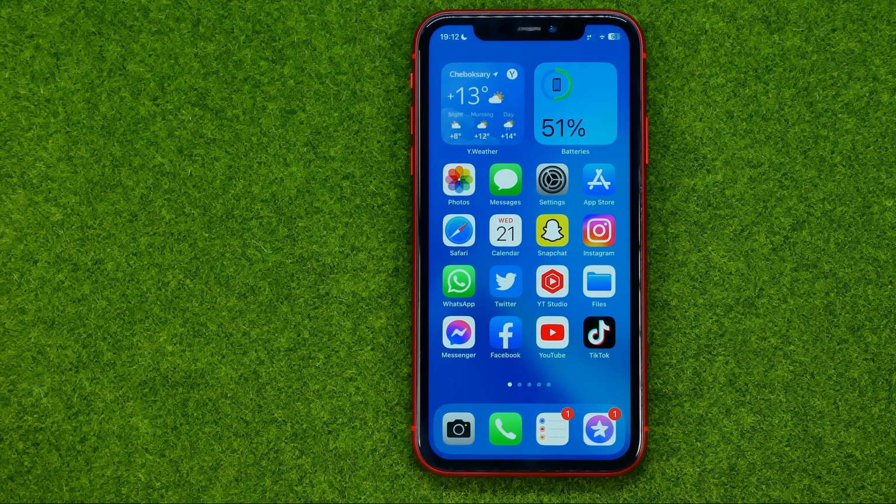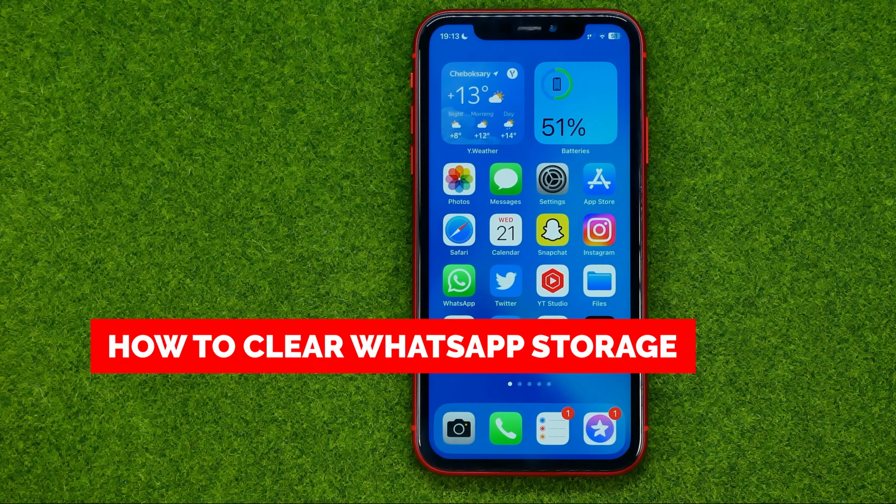In this video, I'm going to show you how you can easily clear WhatsApp storage.